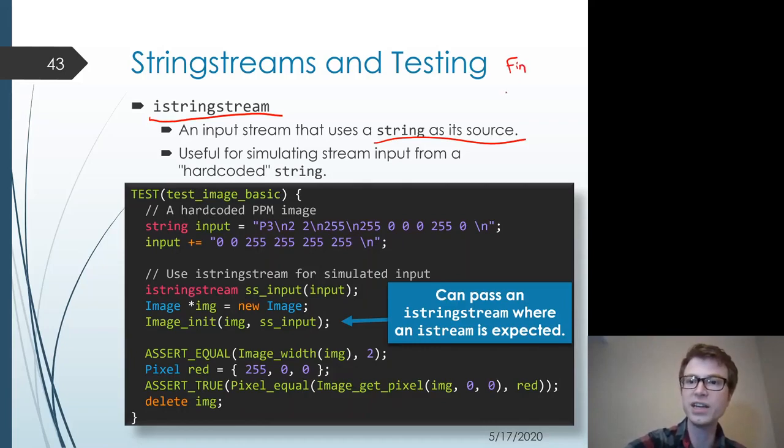So let me make that a little bit more explicit. If we've got fin, then we might read some data from fin that is ultimately coming to us from a file that's got some information. If we've got a string stream, so an istringstream in our code, we're going to be reading some data from that is ultimately just coming from some string variable in our code.